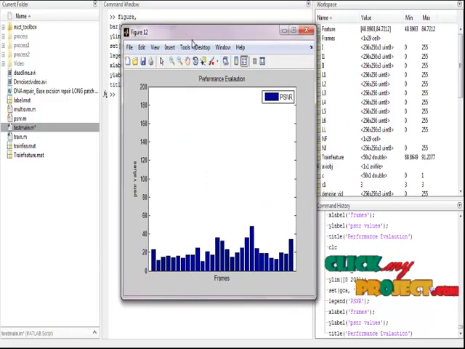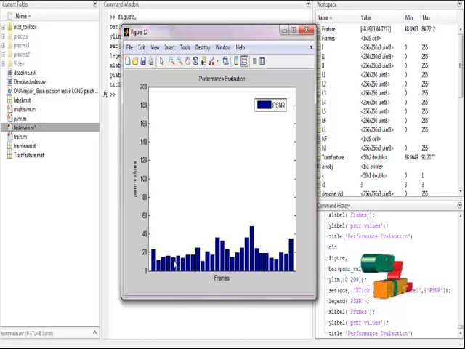This is the bar chart. In this chart, we define the frames and the PSNR values, with the label fixed on the PSNR value. The performance evaluation is viewed for the total number of frames in the video.